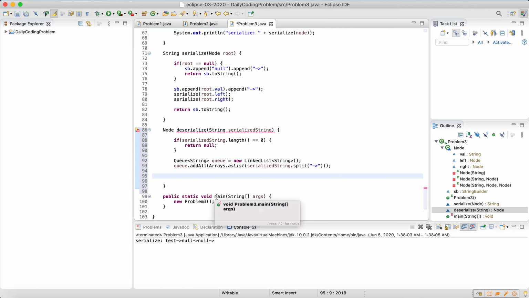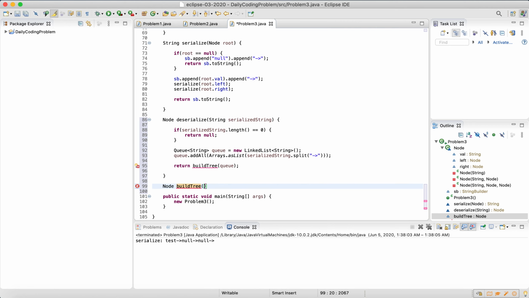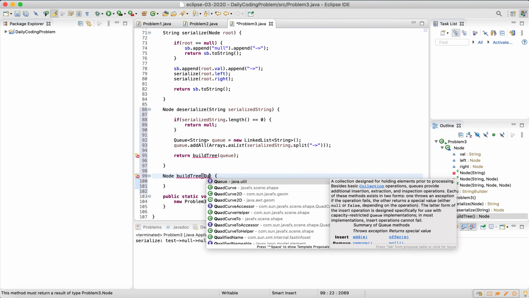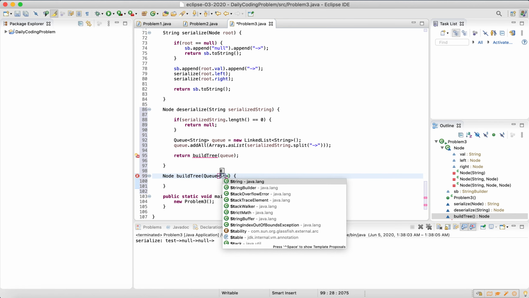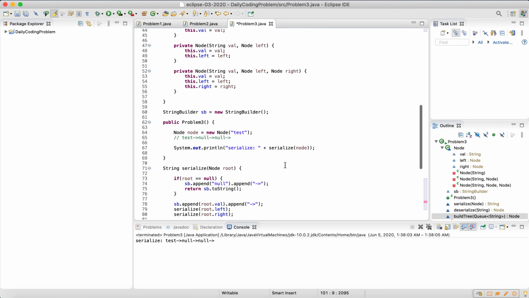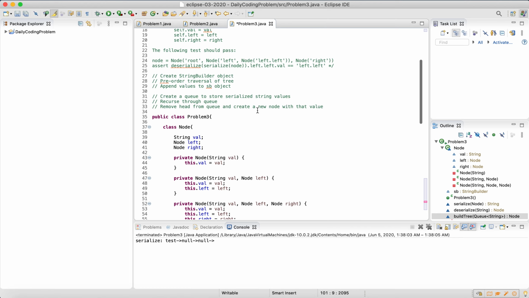Let's create another method that we'll use for the recursion. And we'll just call it buildTree. And here we will pass in our queue. Now this is going to need to return a node as well, and it needs to take a queue as a parameter. Alright, so let's reference our notes here, see if we can remember what we had.